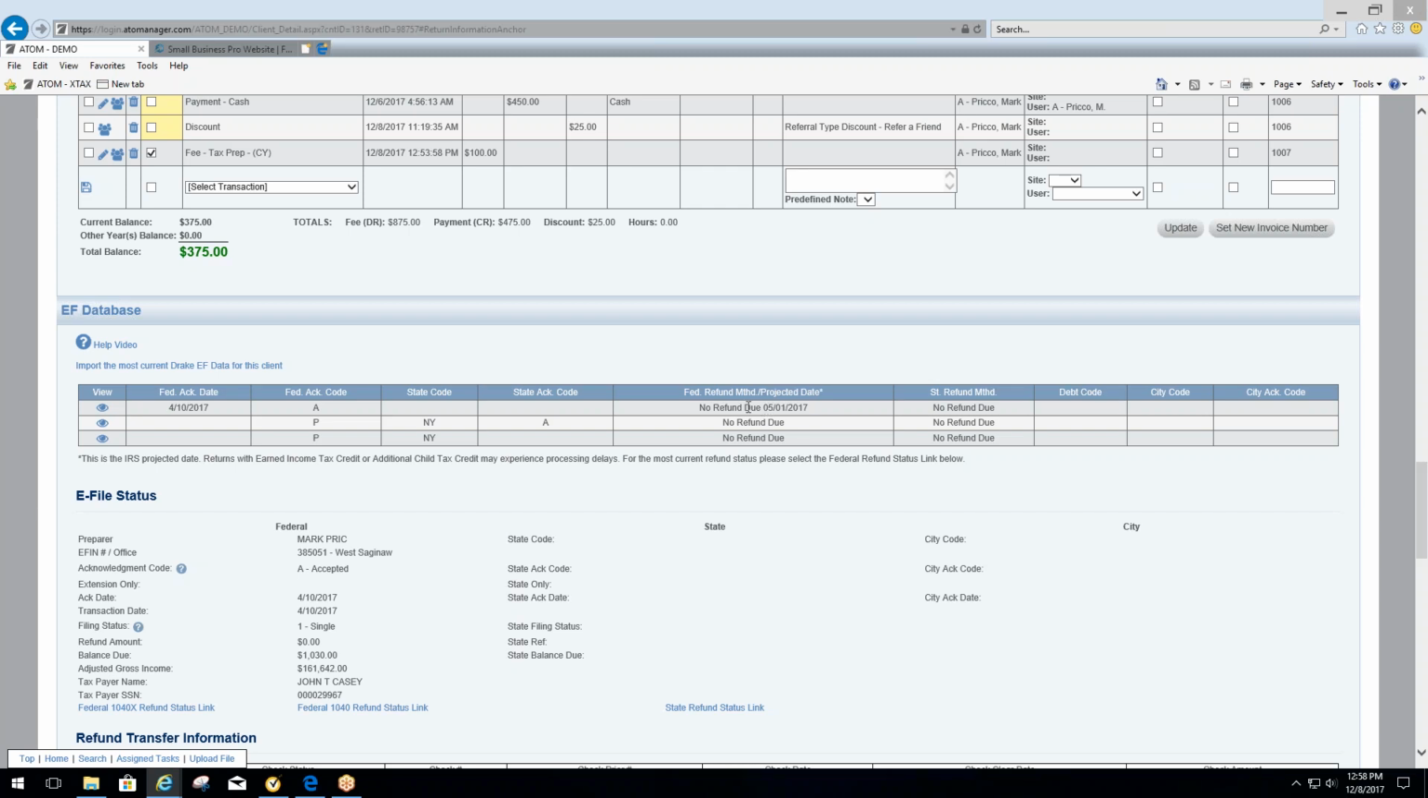All of this is a 21 day date. In this case, this client doesn't have a refund, but it's 21 days from the date it was actually accepted. That's all we put on here. And then we put a disclaimer down here: this is a projected date. And it also mentions the earned income credit and child tax credit, that those dates can be extended.